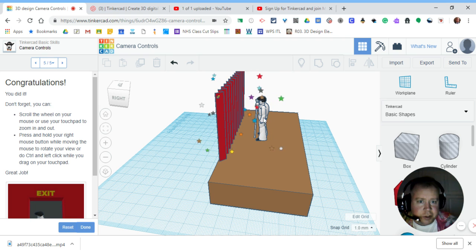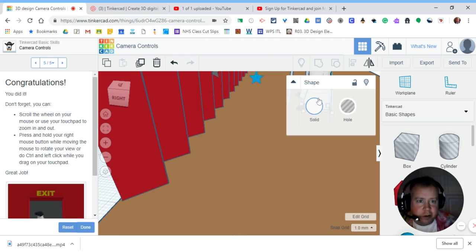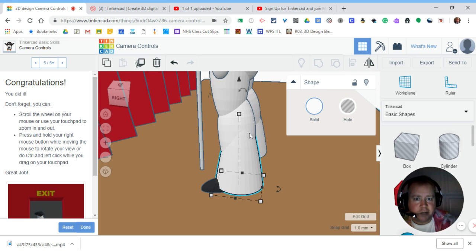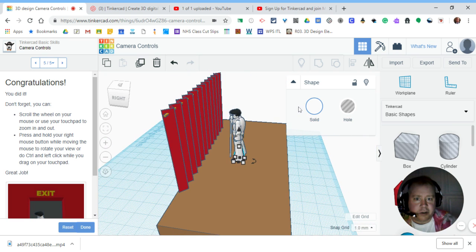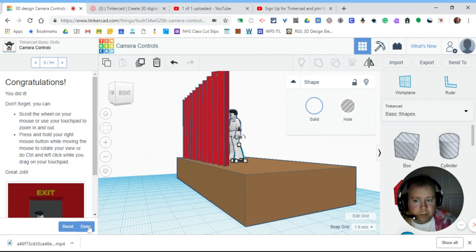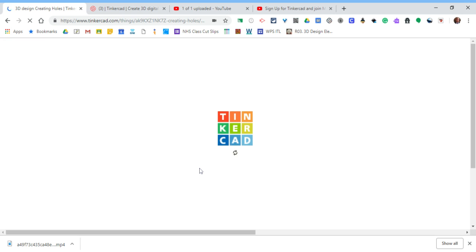Another thing you can do is, like if I zoom in, I can always click on a shape and click F for focus, and it'll help focus me on just that shape. So if I want to get a closer look at something, I can do that. When I've completed the lesson, I'll click Done and continue to creating holes. The creating holes lesson is pretty important. You're going to use that when you do most of your design, so take your time with this one.